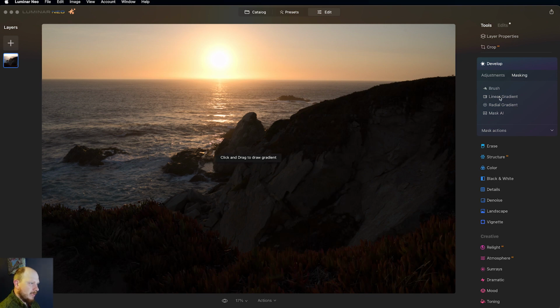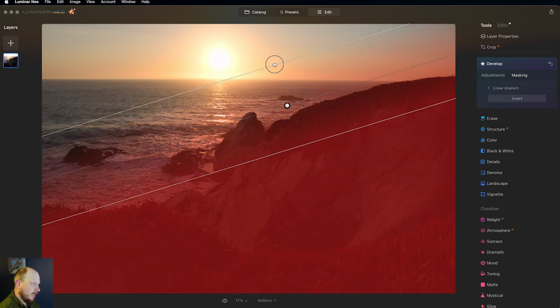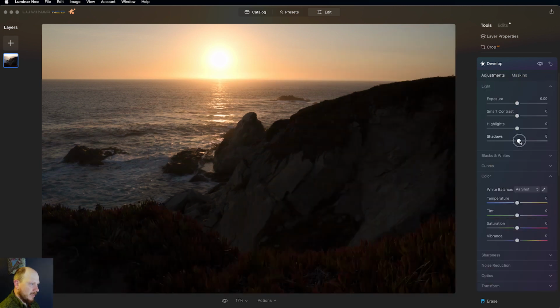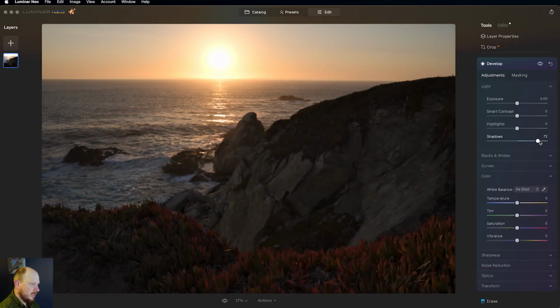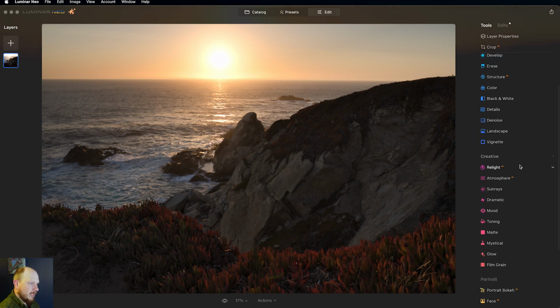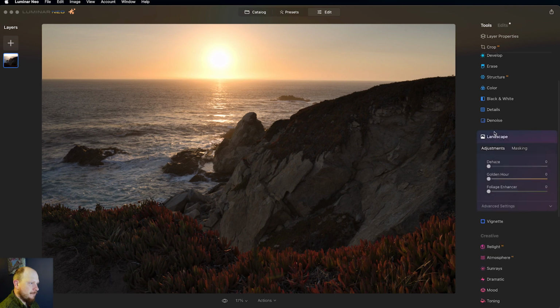So we'll click linear gradient and we'll highlight this foreground area like that. Now we can click on adjustments and we can start to bring up the shadows to bring some detail back there, perhaps a little bit of exposure as well. Now I'm going to close that little palette there. I'm going to come down to this one that says landscape.